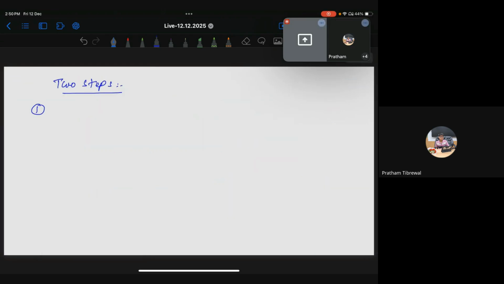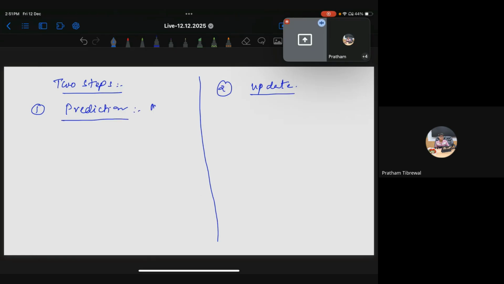So Kalman filtering has two steps. One is prediction. The second one is update. First, using the model or dynamics, it will predict the state. Then using the measurements, it will update the state. So, measurements and model.